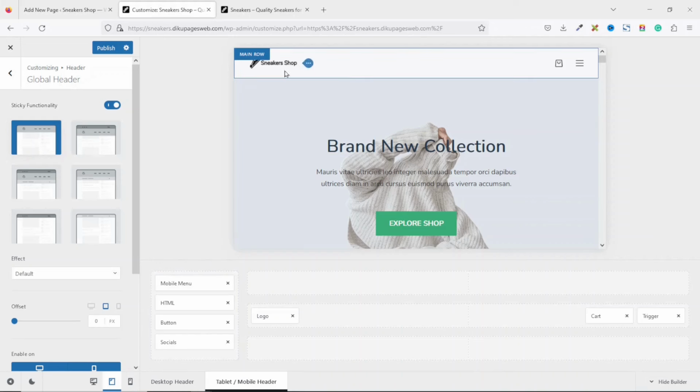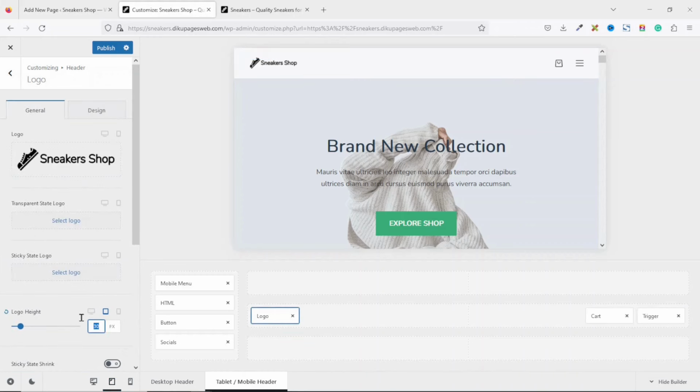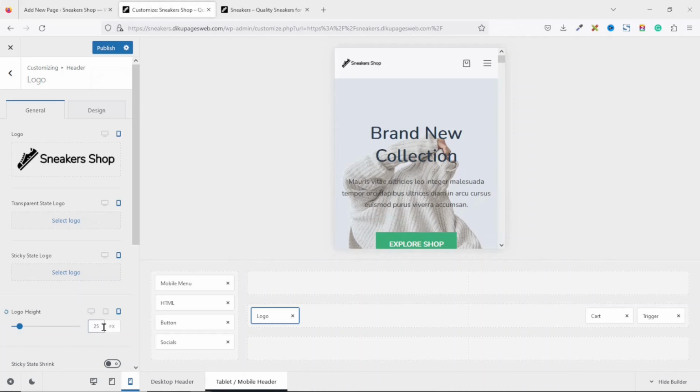Now you see that in tablet mode, the logo is small. Let's customize it by clicking on it from here. For tablet, I'll make it 50, and mobile, I'll make it 50 as well.